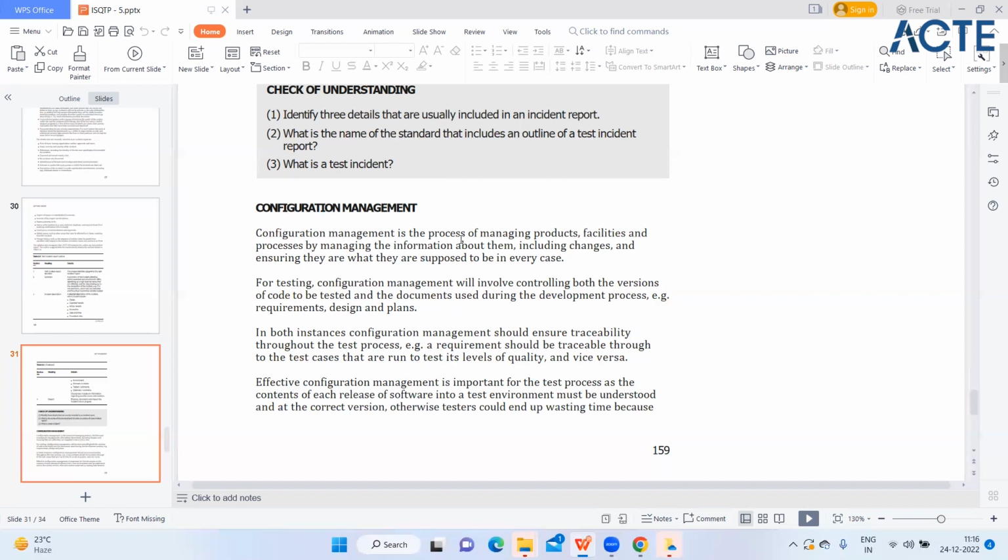Now, this is configuration management. Configuration management is the process of managing products, facilities, and processes by managing the information about them, including changes, and ensuring they are what they are supposed to be in every case. In configuration management, we are defining the process and facilities, and the information about those things.